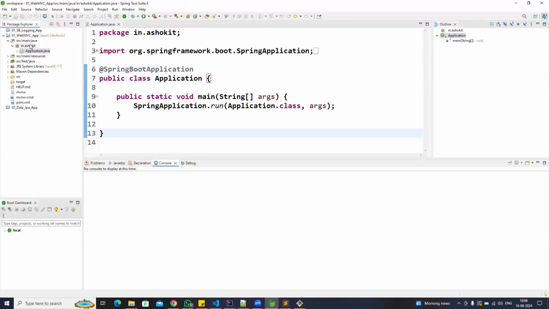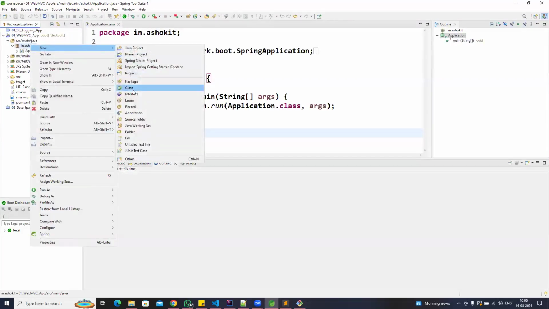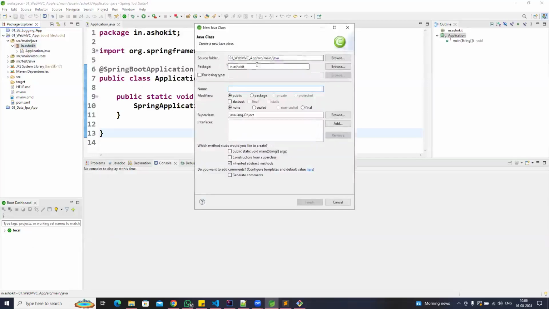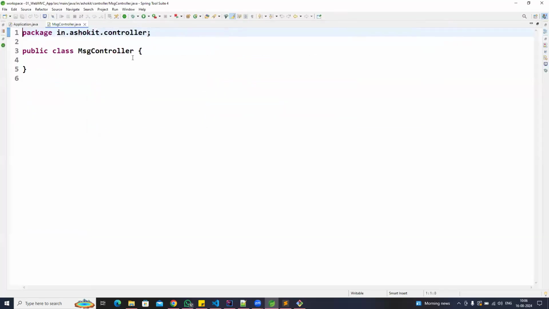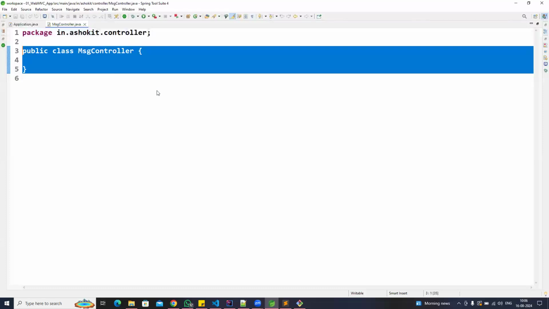Then create the controller. Right click, new class. I'm going to create a class inside a package called controller package. Package naming convention is very important, guys. I'm following the base package naming convention. My controller name I'm giving as MessageController. So this is a Java class now.